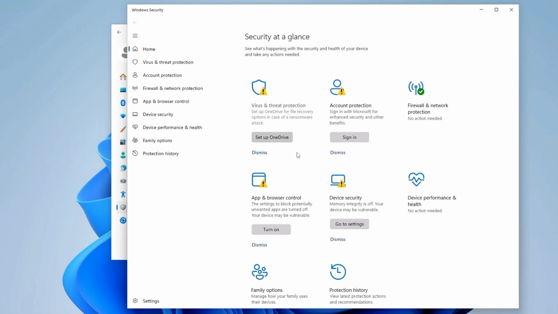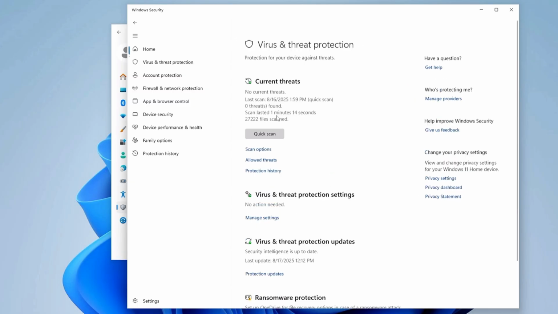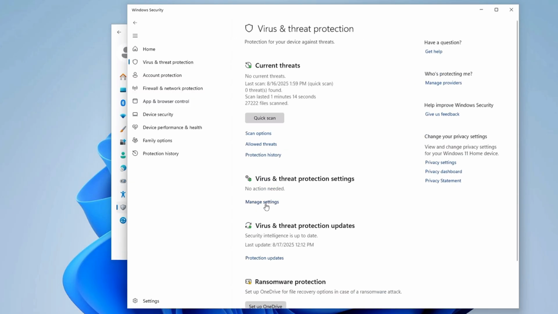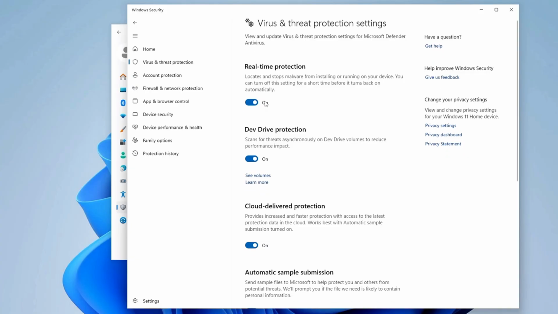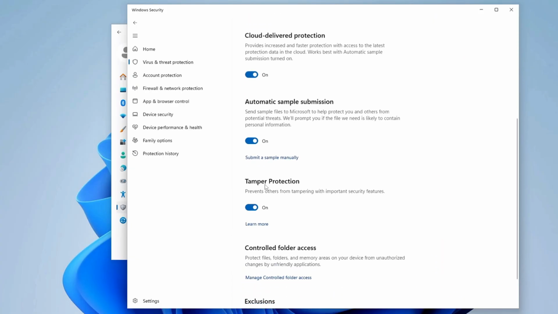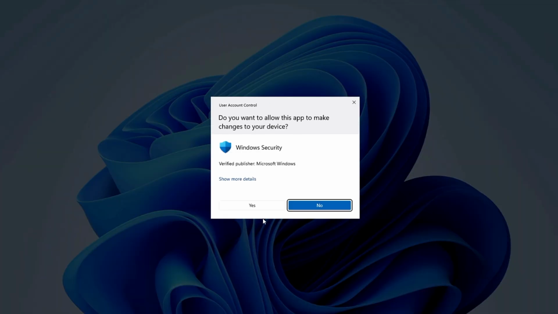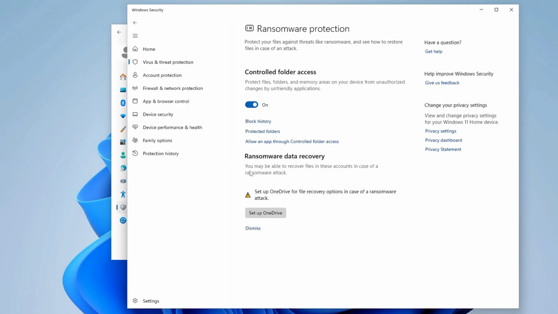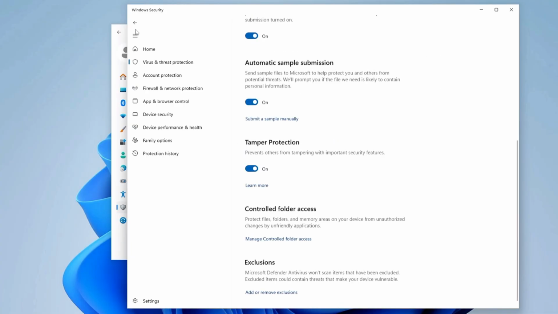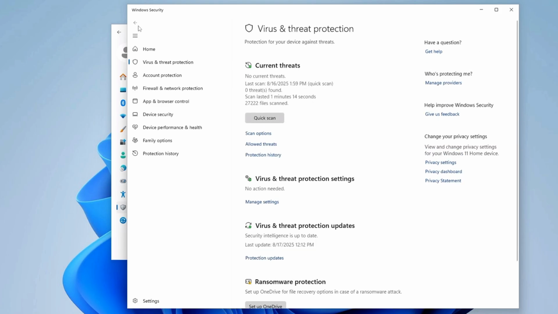Now here, if you are concerned about the security of your device, make sure that all kinds of protections are enabled. On my end, you can see that I was not aware and many of the security features were disabled. First, it says Virus and threat protection. I can click on it, click on Manage settings and ensure real-time protection, Dev Drive protection, cloud-delivered protection, automatic sample submission, tamper protection, and even controlled folder access are enabled. These all help protect you from ransomware and all kinds of malware attacks. So ensure all the security features are enabled. Once you are done, you can go back.